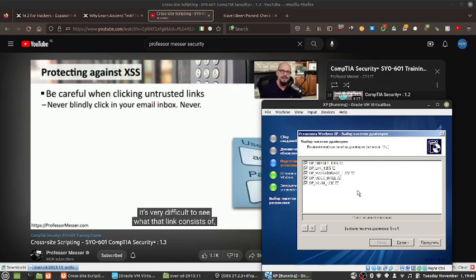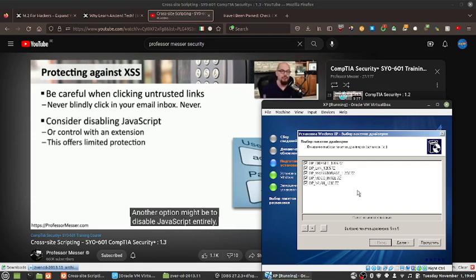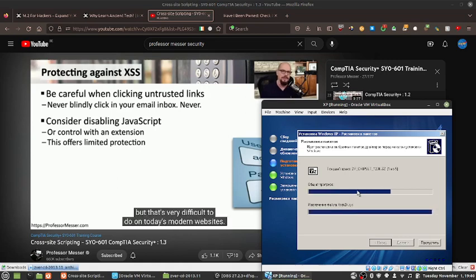It's very difficult to see what that link consists of, and even if you could see it, it's very easy to hide malicious information within that link. It's better instead to go to the website that's referenced in the email and log in yourself manually. Another option might be to disable JavaScript entirely, but that's very difficult to do on today's modern websites.